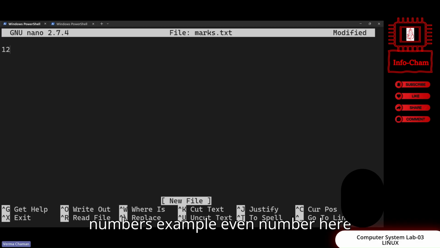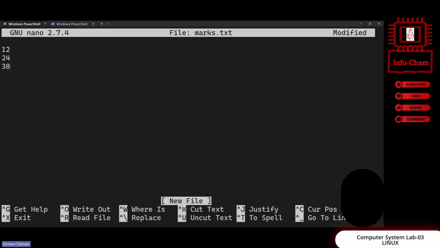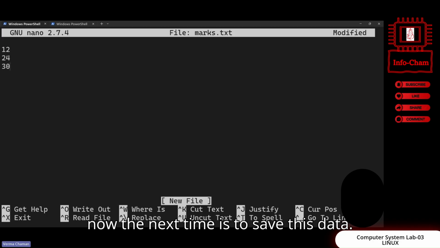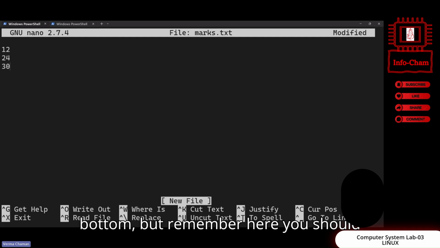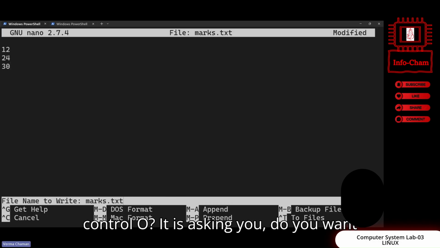For example, even numbers here, 24 and 30, something like that. Okay. Now the next step is to save this data. You have a write-out option in the bottom, but remember you should use this symbol with the Control button only. If you want to save it, Control O. Control O. Can you see? Control O.